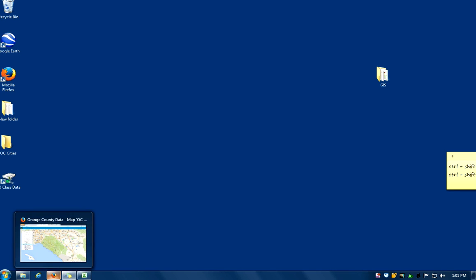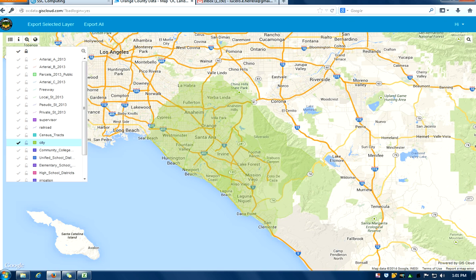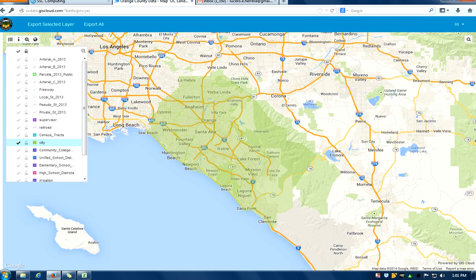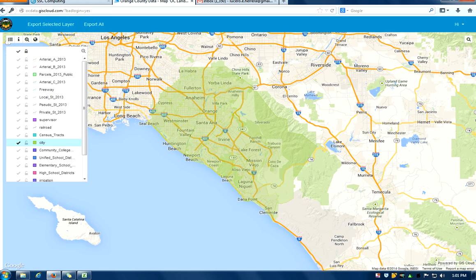So we need cities in Orange County. So where can we find shapefiles for this geographic area? So actually the county has a data portal that you can download files from. So just so you guys can see, if you Google it, you can find it.